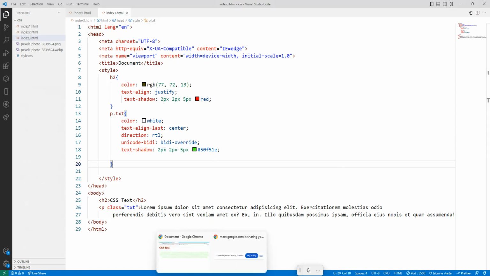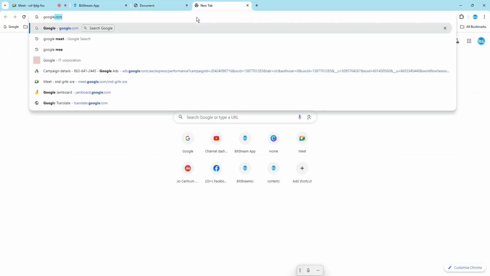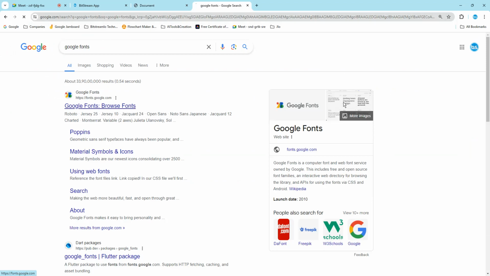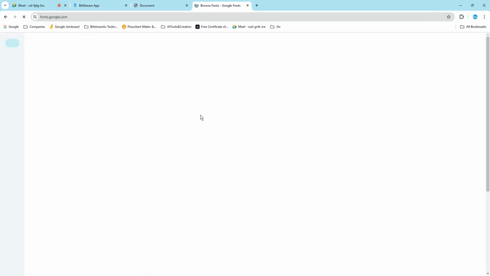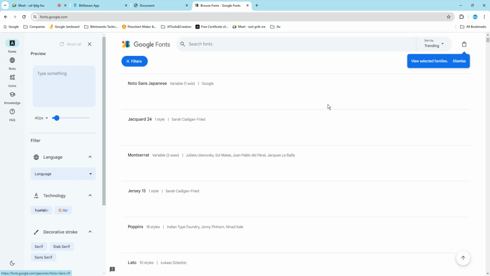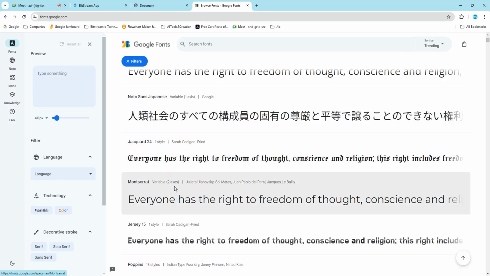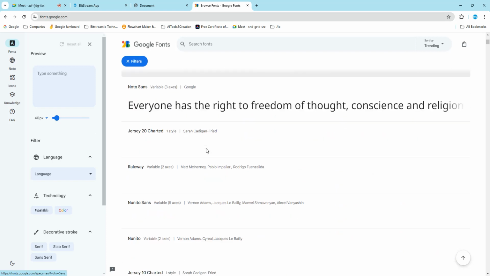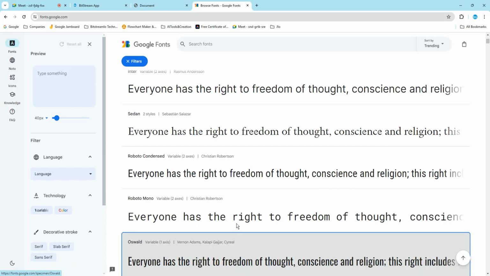If you just go to Google and search for Google Fonts, see, this is one type of font, this is one type, this is one type. So these are the different types of fonts that are there. If you want to use a font, you just have to click here.